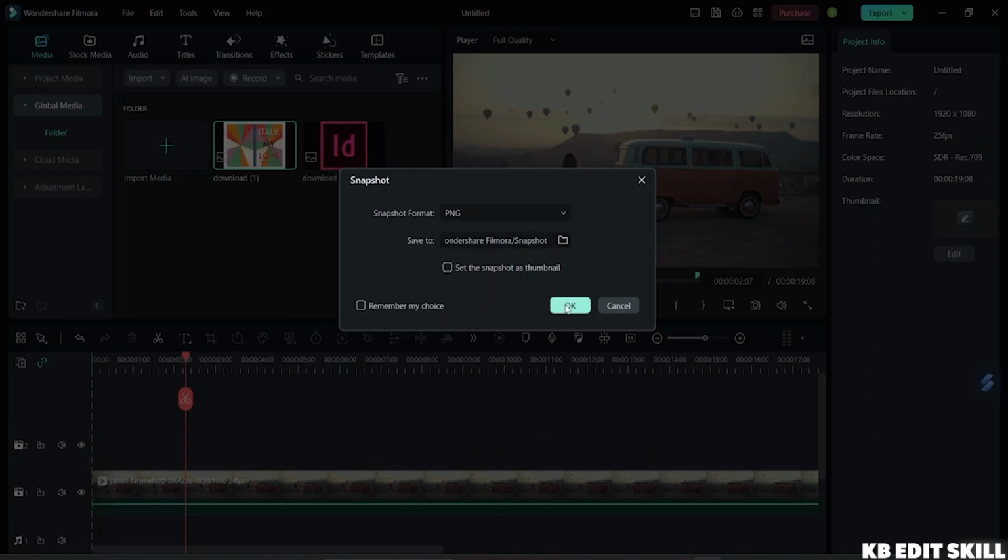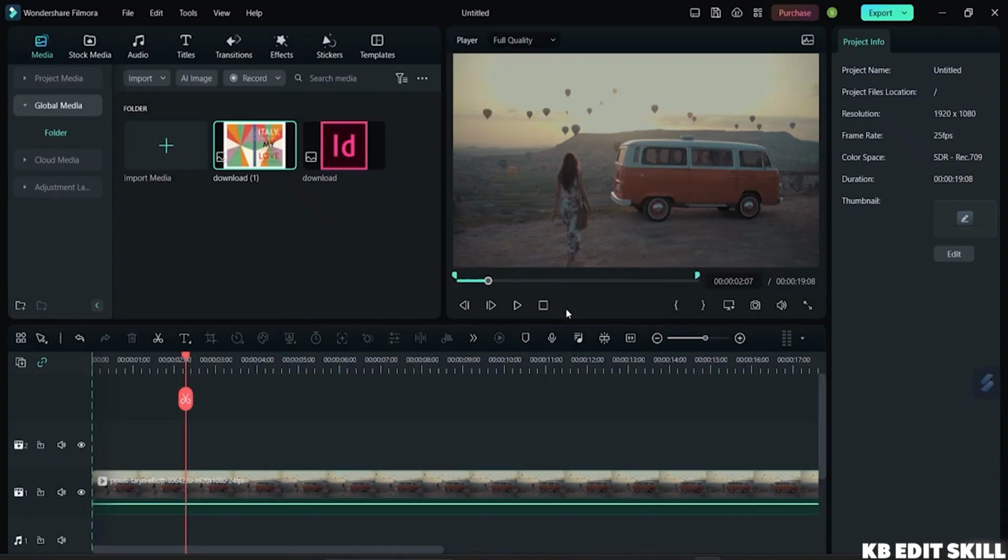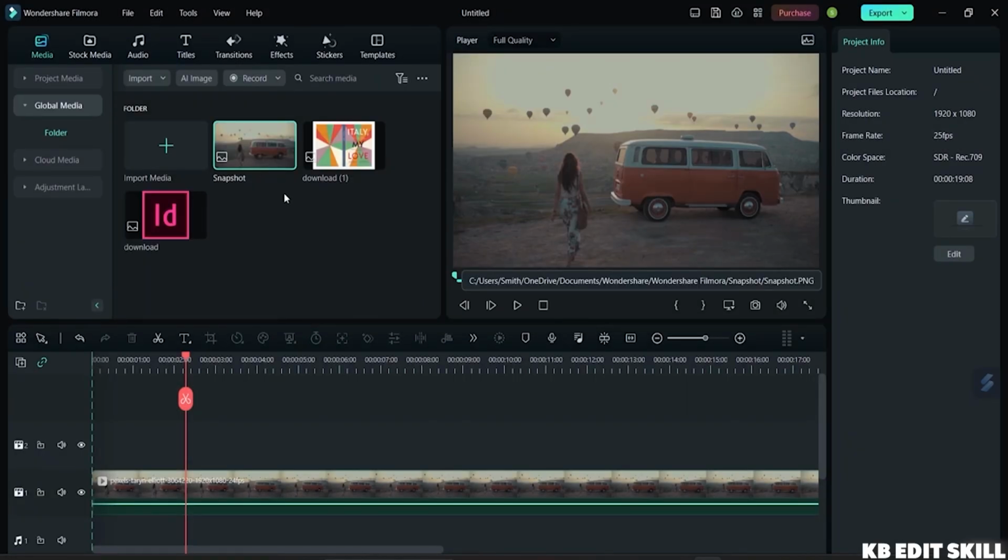We'll click here, and if you put OK, then every time after that, if we take a snapshot, it will come in that same format and be saved in the same place again and again. So let me just show you guys. I'll save it somewhere. As I have saved it here, you can see I have the snapshot here in the global media. It's saved here.